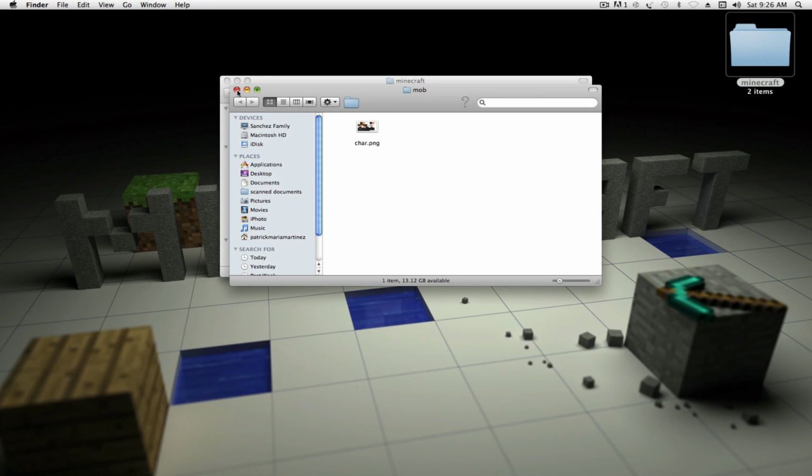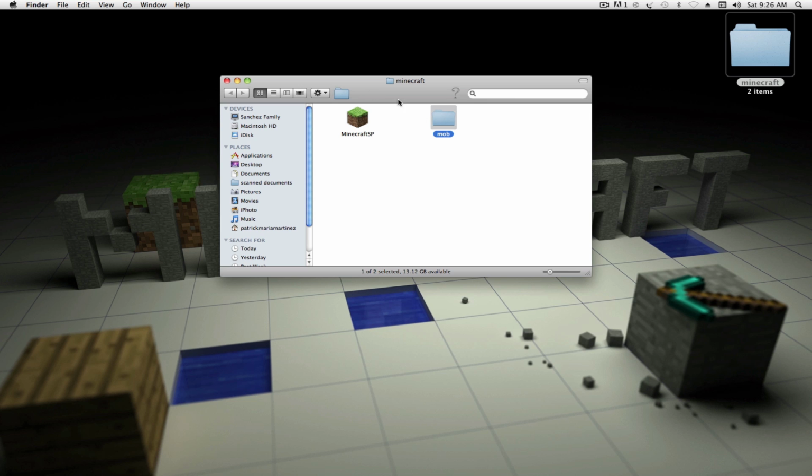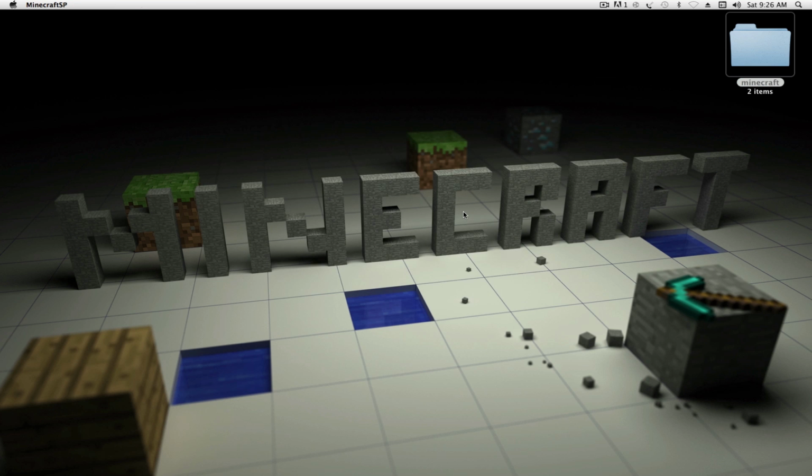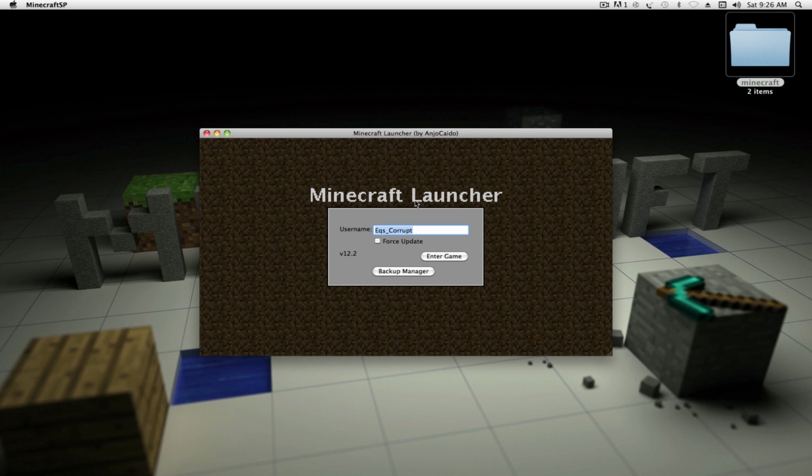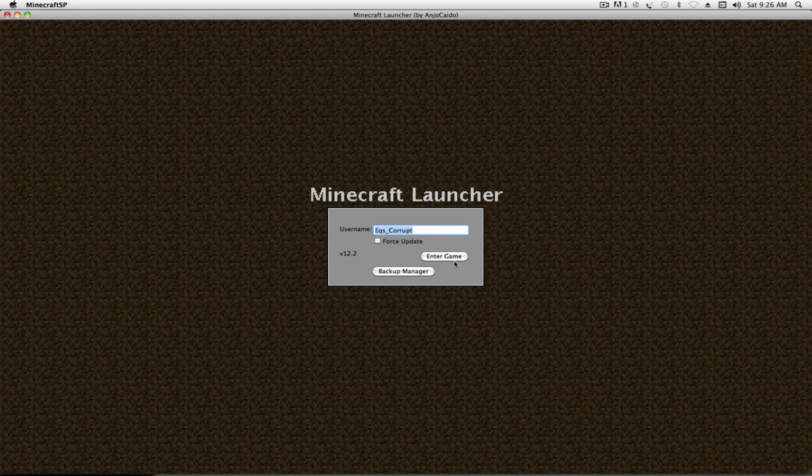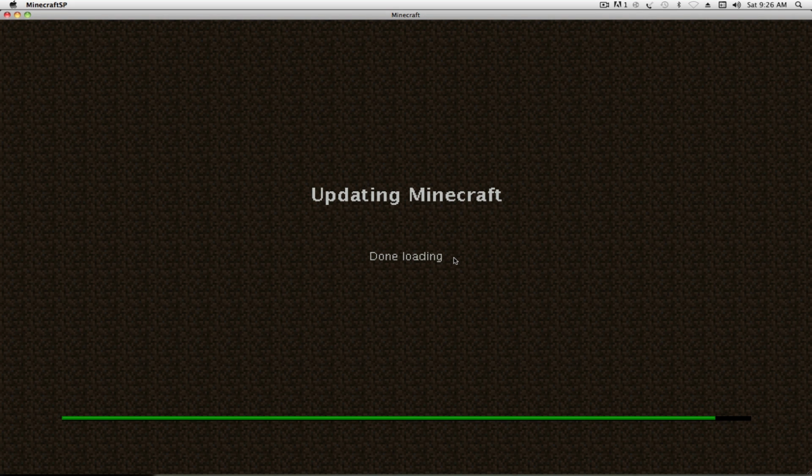See, what you do is that when it's in the same folder, it masks it. So yeah, you can do that with armor and stuff, but this is just with the skin. So now, once you're there, click on Minecraft SP. Or just Minecraft, I don't know. Then, you click on Enter Game.